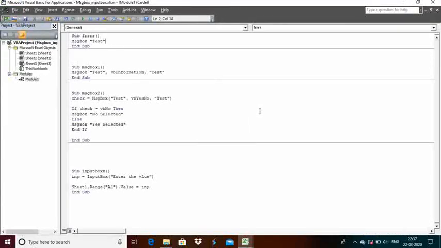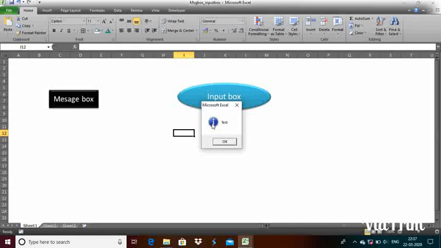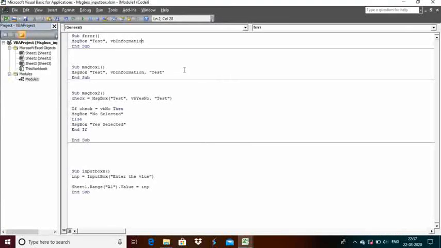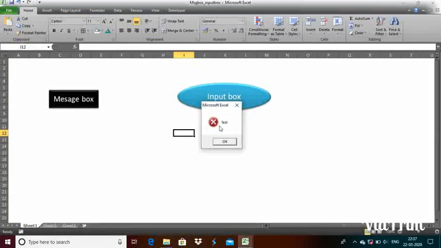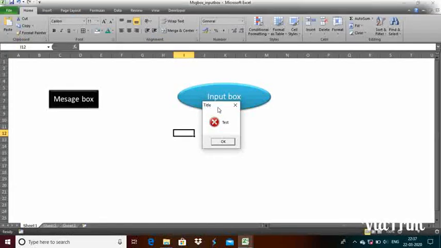If you want to add additional information, like vbInformation, I'll show you one example. vbInformation. So here you can see the information symbol, and if you want to show vbCritical also, I will show you vbCritical. I'll run this one. You can see the critical message symbol over here. And if you want to see the title, it is nothing but the top title of the message box. Here is your message and the title.